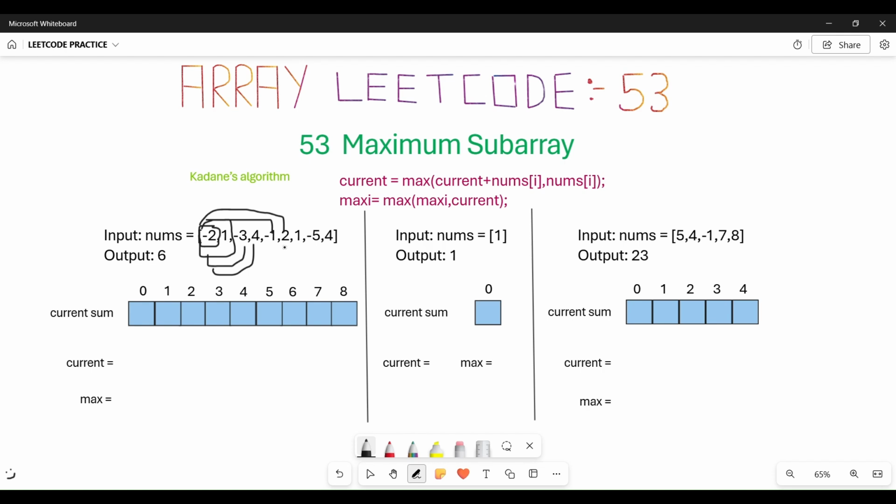If you take this subarray and add up 3, 7 or 7, minus 5, the sum will come to 2, right? So this is one subarray sum. You want to find the subarray sum which gives you the highest number, and you are going to return that number.